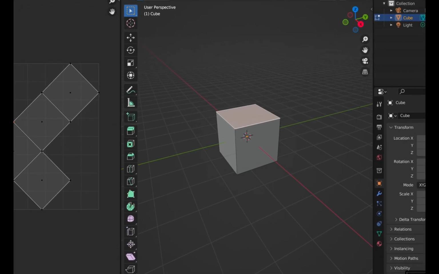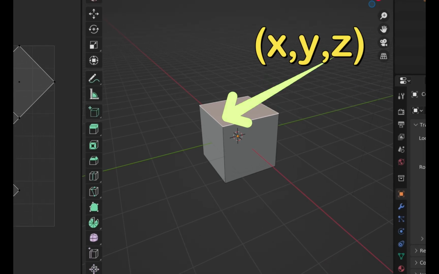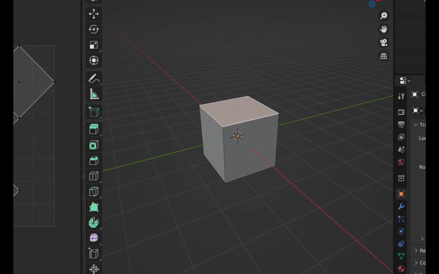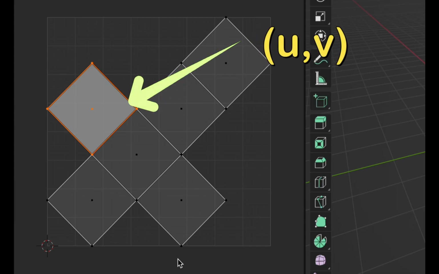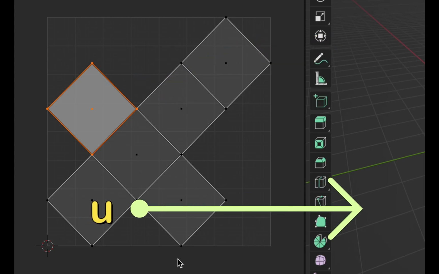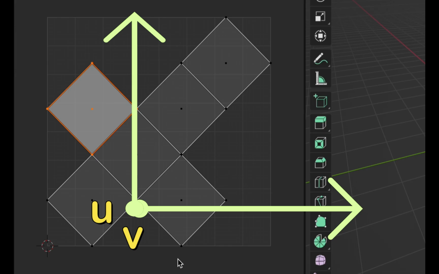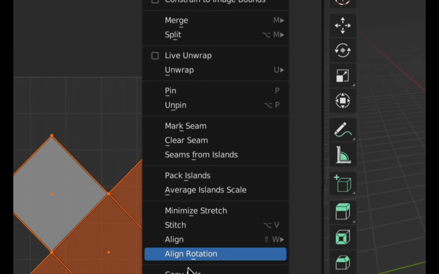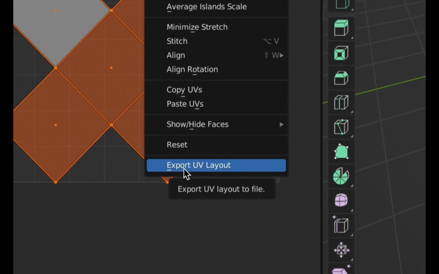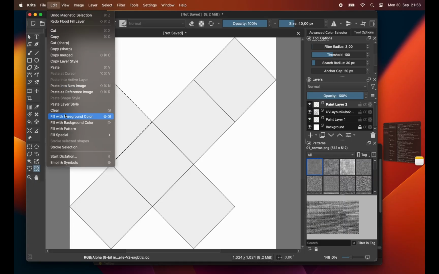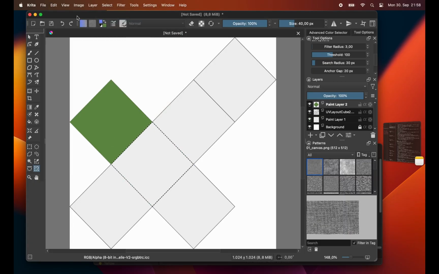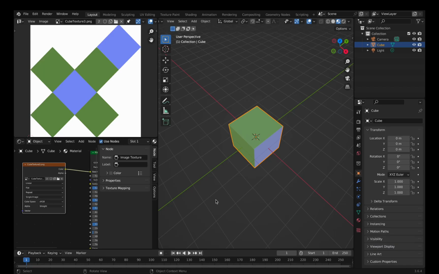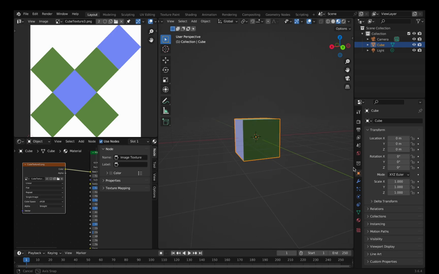The 3D coordinates of the 3D object's surface, represented as X, Y, and Z, are mapped to 2D coordinates on the texture, represented as U and V. U is the position on the horizontal axis, and V the position on the vertical axis of the texture. Knowing this mapping, we can export this UV layout to a PNG file and import it into our favorite image editing suite. Since we now know which part of the UV layout corresponds to which part of the 3D model, we can start painting the UV layout accordingly. We can then reapply the painted texture back to our 3D model, and voila, we have successfully UV mapped our 3D object and painted on it.